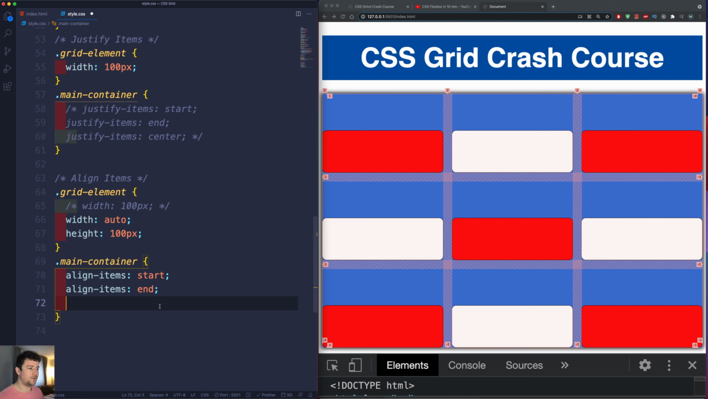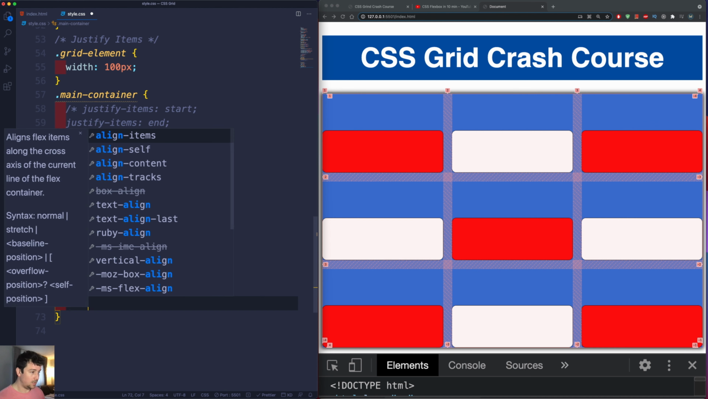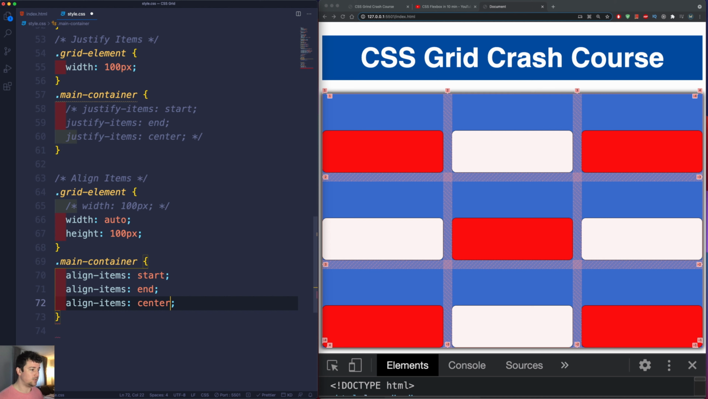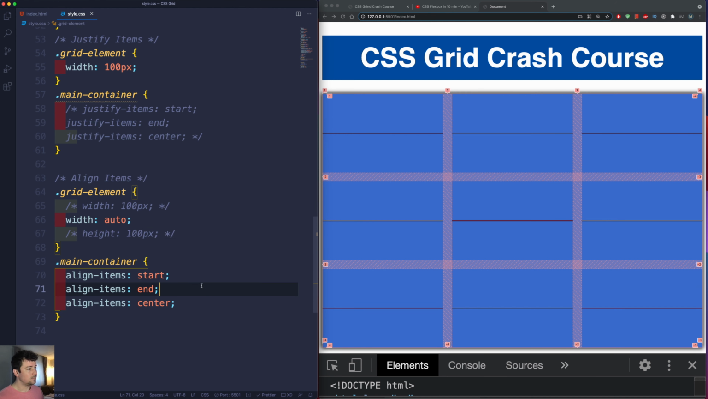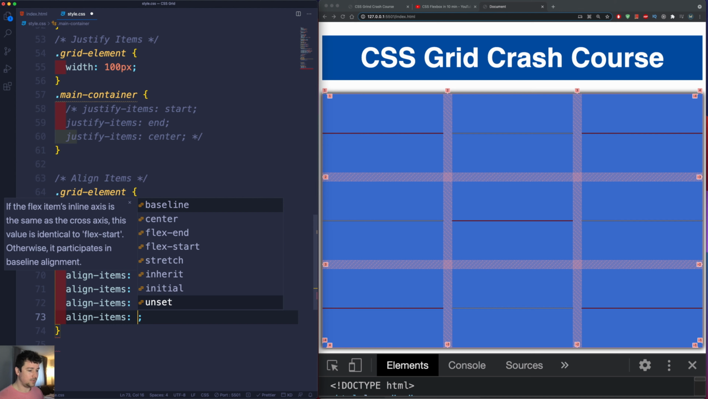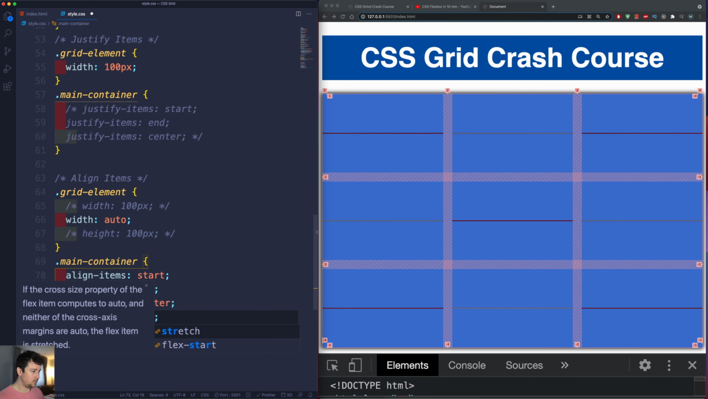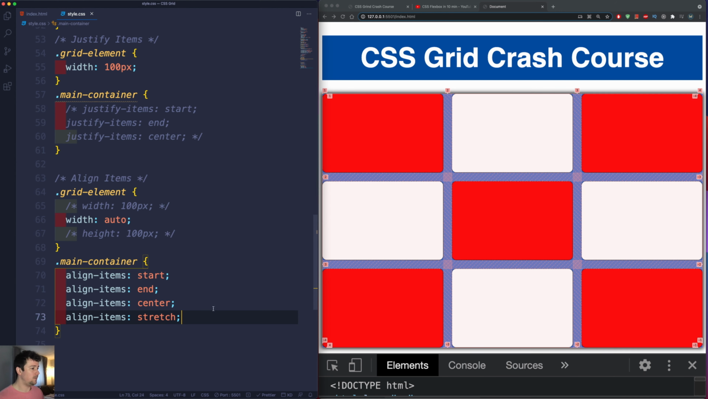Exactly as we had with justify items, we can also align our items to the center, which will align them in the center. Now if we had no height defined, if we comment this out, if we had no height defined for our items, then we could do align items, and let's set them as stretch. Hit save. As you can see, they're stretched out for the entire container.